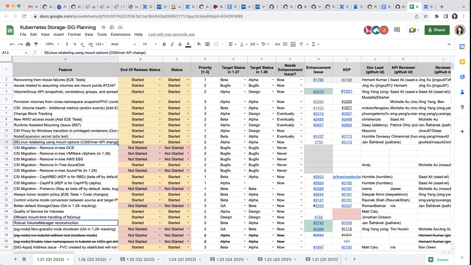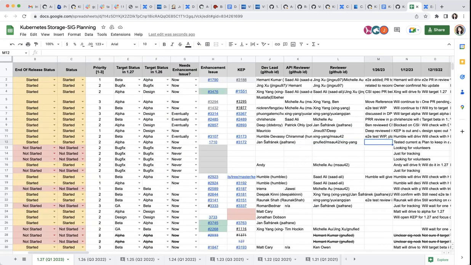Next one is the SELinux relabeling using mount options. Is Yang on the call? Yep. There has been no update. I want to update the cap soon-ish and send it to PRR.